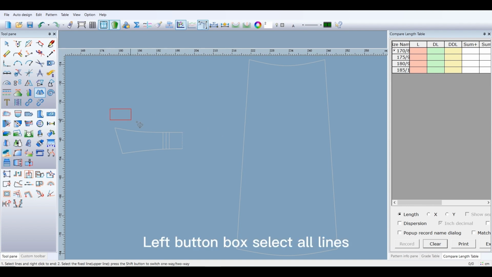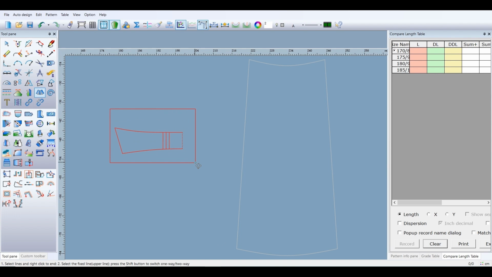Left button box select all lines. Right-click to end. Select the fixed line. Select the stretched line. Select the wide lines. Right-click on the fixed side.